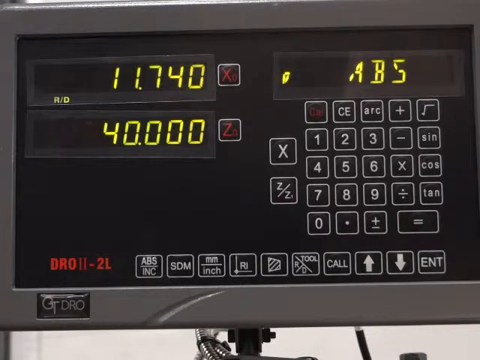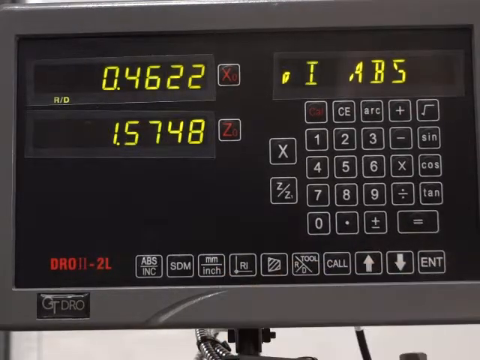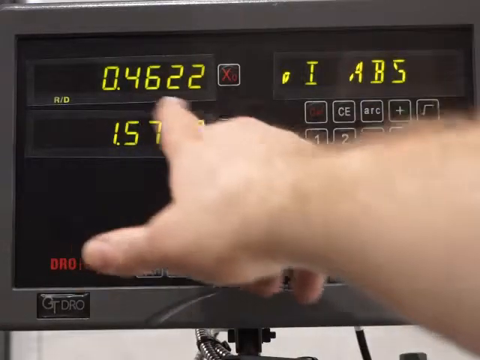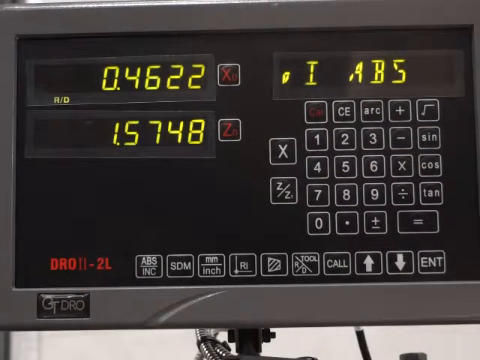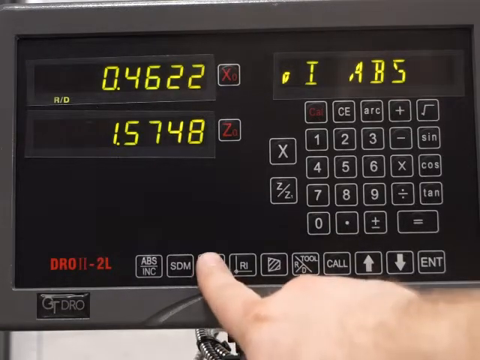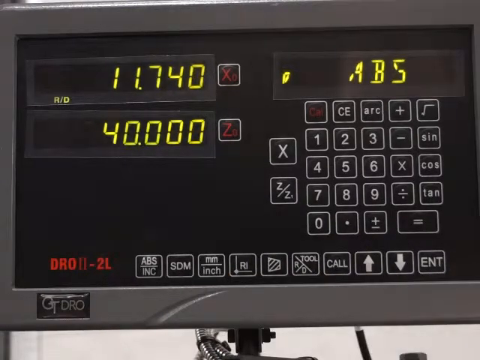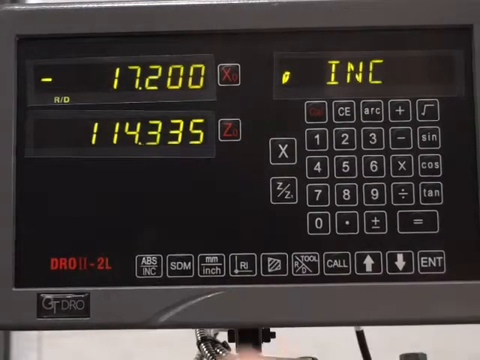Then we can go into Imperial. In Imperial, we've got a large I there, and we've got four decimal places. You can have five if you wish, but most people find that too many. So we'll just leave it as four. If you want to get into incremental, press the absolute incremental button there.